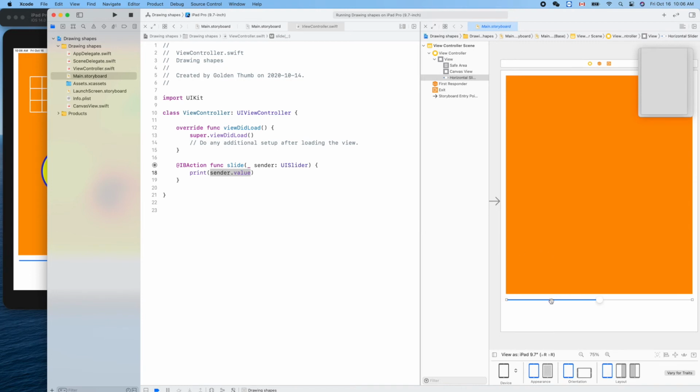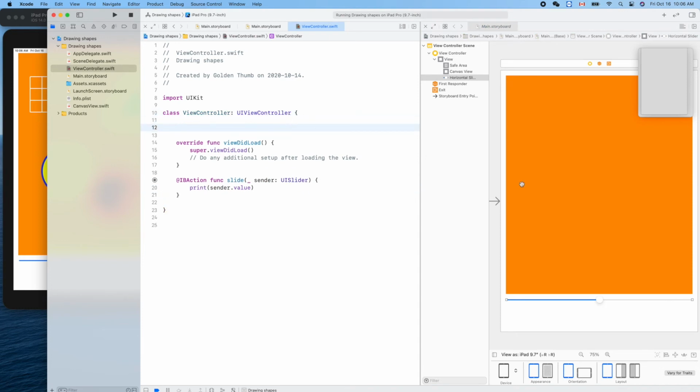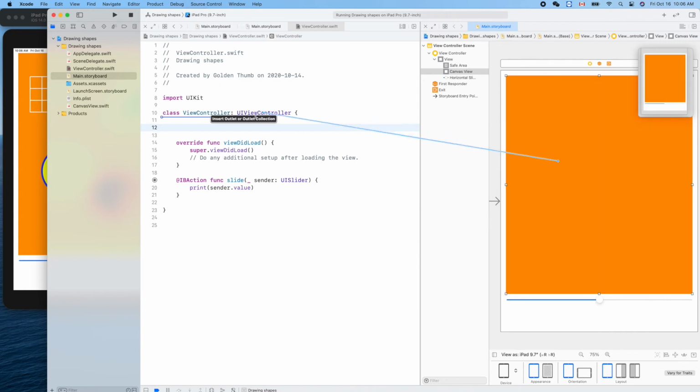Now, we already control dragged this slider to here, right, to generate. This time we'll create a variable here representing the origin view. So hold the control key, drag to here, release. Now the connection type is outlet. It's not action. It's outlet. So give it a name.